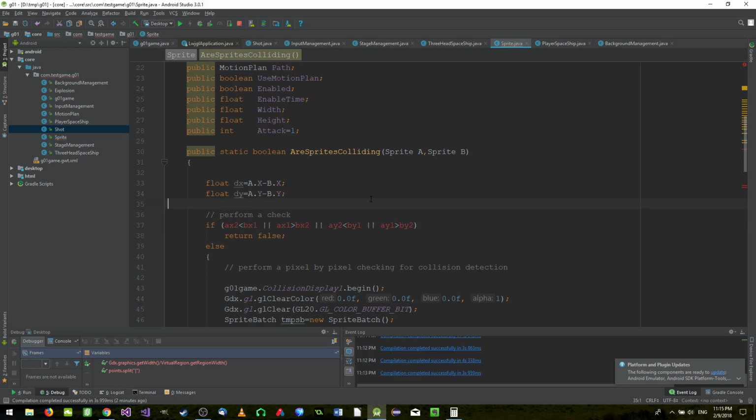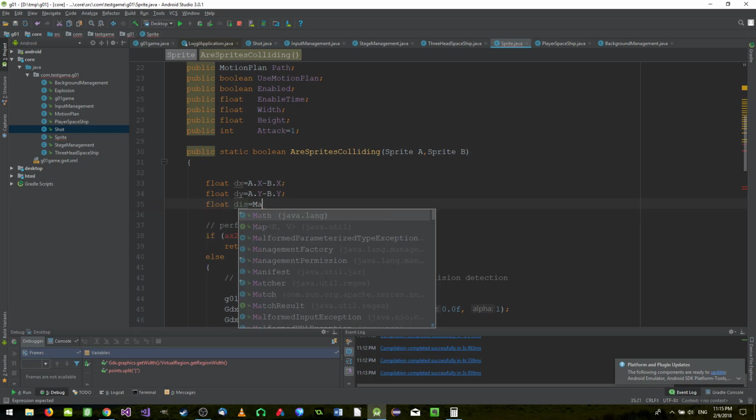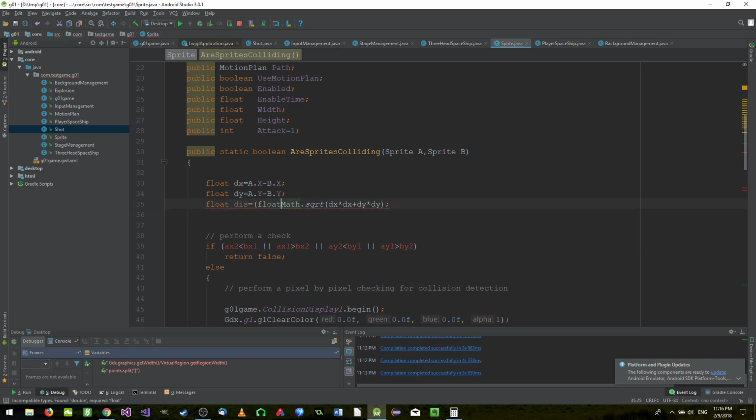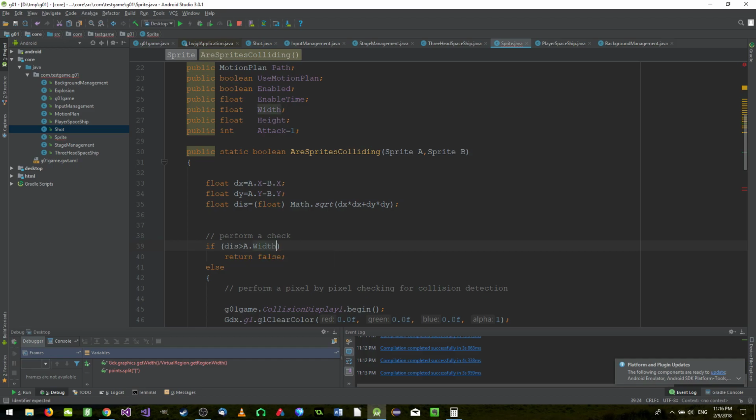Now perform the check. I need to get the distance, and the law of the distance is the following: float distance equals Math.sqrt of dx squared plus dy squared. Now what is the distance that I want to check? Basically I need to pass this to float here. Now if distance is greater than a.width over 2 plus b.width over 2. Okay, so here I am assuming that if the distance is smaller than the half width of these two, I assume there's an interaction. Actually, I could make it width, but anyway, this seems to be okay.